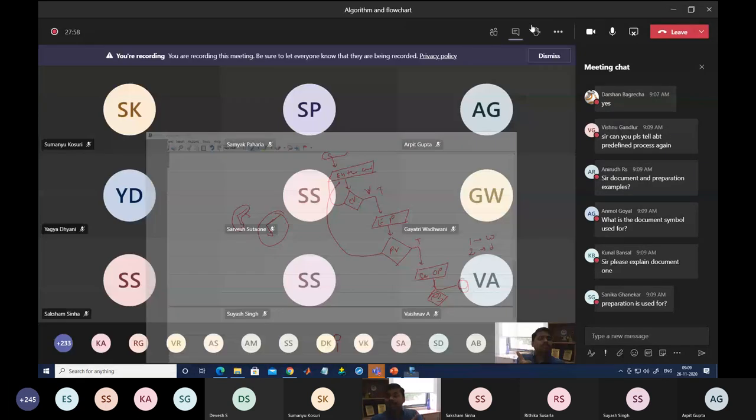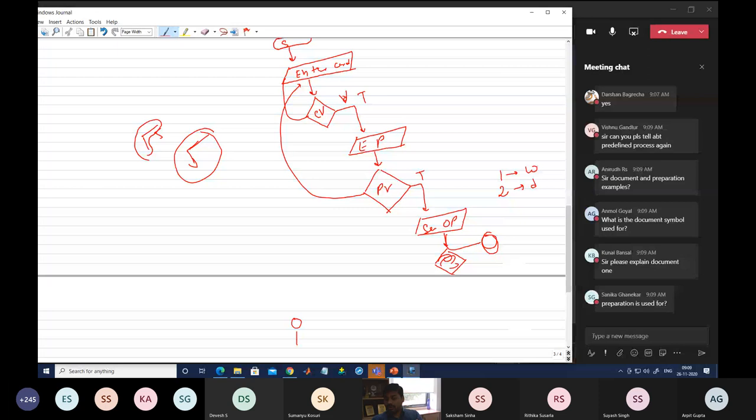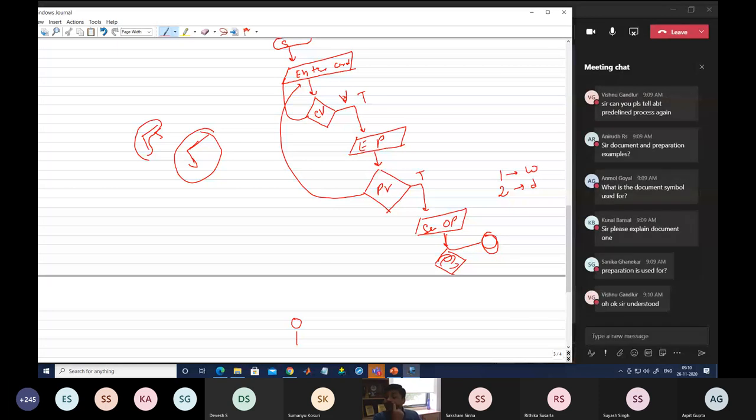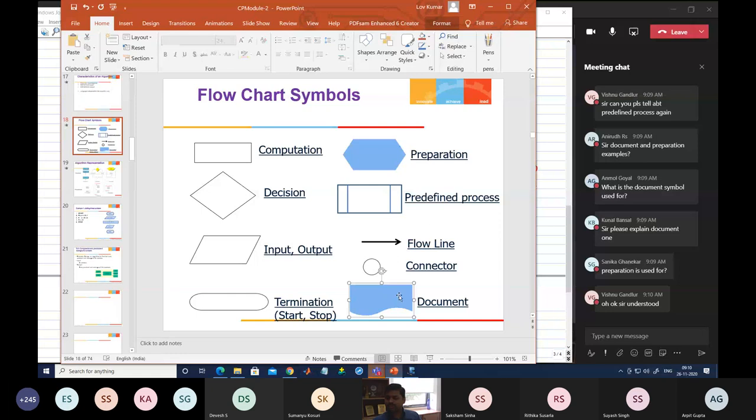Document means sometimes we are reading the data from a text document. Instead of asking the user to enter the data, we are reading the data from a text document. Then in this case, we will use this type of symbol. So when you are using this type of symbol, it means you are asking the user to enter data from a document, or you are going to display the output, or whatever output you get, you will store in one document.